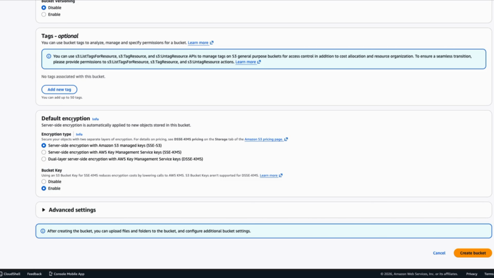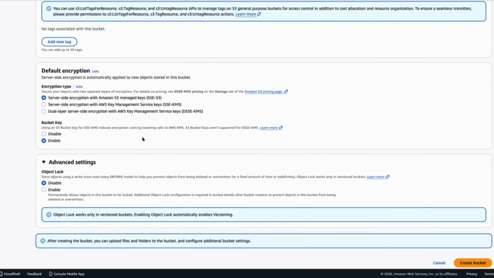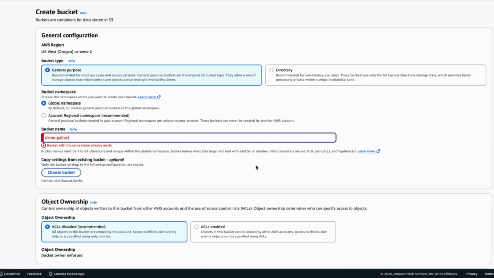S3 provides server-side encryption to all the objects which are stored in the bucket. If you want to change the key which is being used for the encryption, you can do that. There are some advanced settings as well. If you want to put some object lock, you can do that as well. Once all of these settings are checked, you can go ahead and create your bucket.